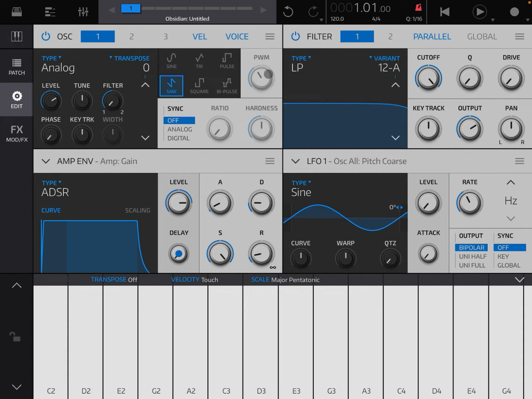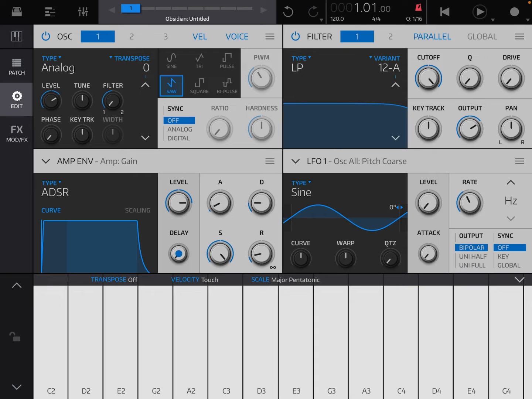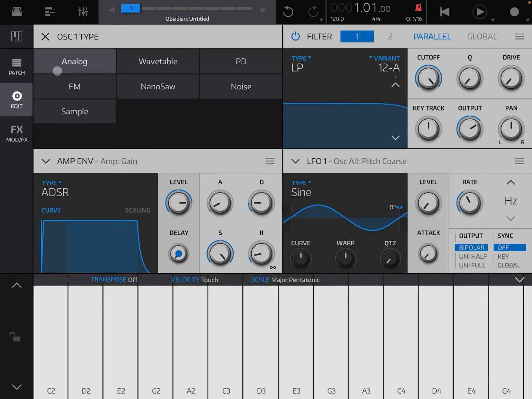So on the top left, as I mentioned, you have the oscillators, 3 of them, and on the right hand side you have 2 filters, 1 and 2. You can also set them as parallel or series. You can have a global setting, etc., which we'll look at in the next tutorial. So let's focus for today on the oscillator part. We will focus first on one type of synthesis for this tutorial, the analog synthesis. As you can see, there are different types of synthesis.